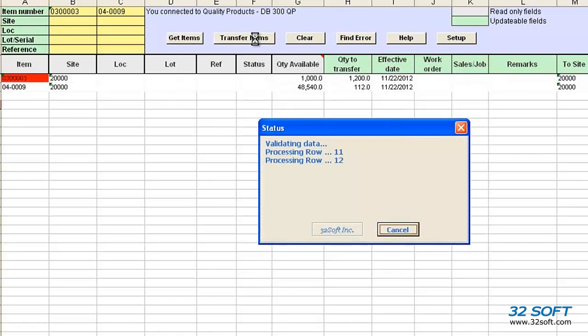A pop-up screen will display the status of the upload. It will indicate if the upload is successful or not. The loader validates data in the cells against QAD, and it will return an error message if inaccurate data is submitted, as we see here.